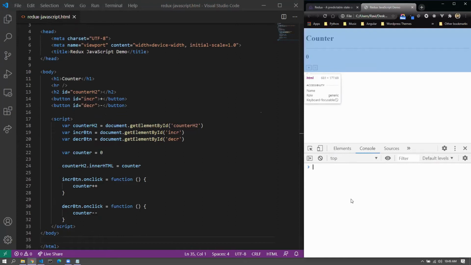If I open up my console, do you think that the counter would be incremented if I start clicking plus and minus in this particular case? Anyone? About the UI is what I'm talking about. Anyone? Any ideas? Mixit says no. No, the counter would not increment. And yes, the counter doesn't increment.